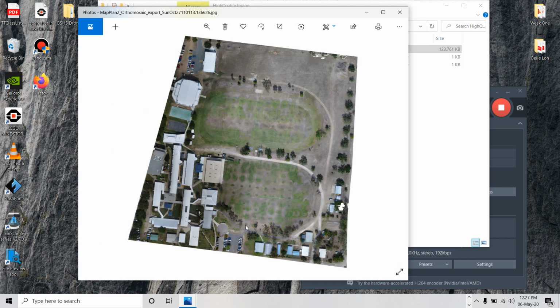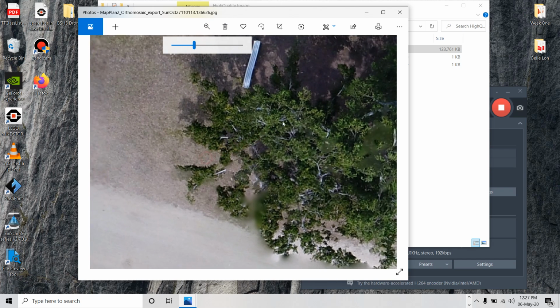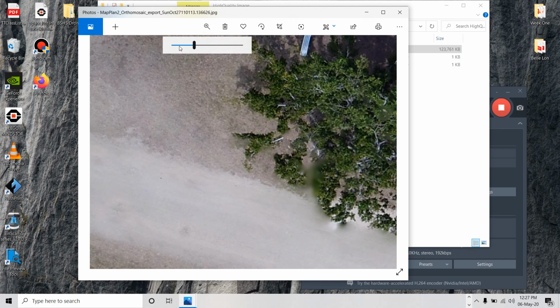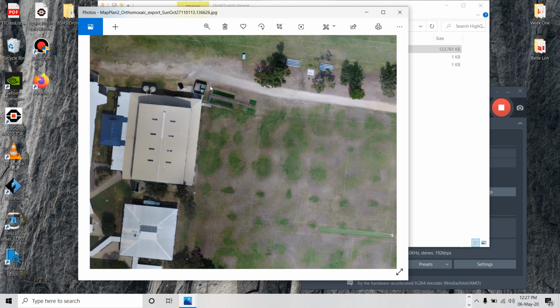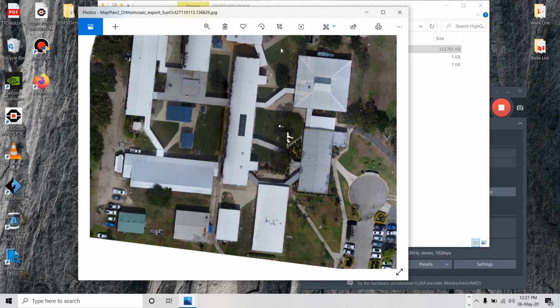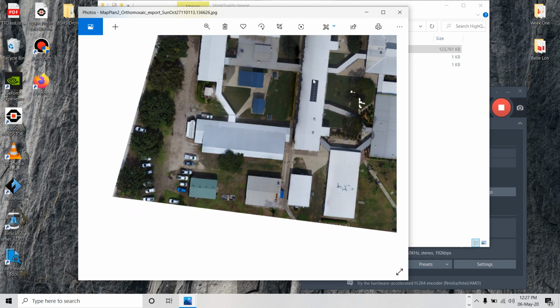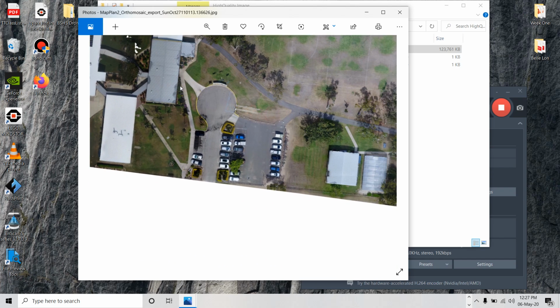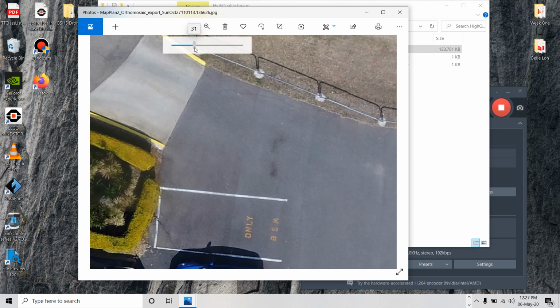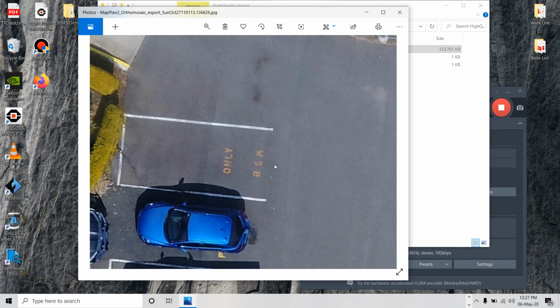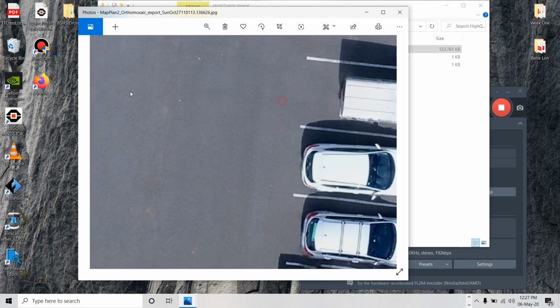As you can see, it's our wonderful school. We can zoom in. When we're zoomed in, we can move around. So let's find an area. Let's have a look at the car park, maybe. And you can even read what it says on the pavement.